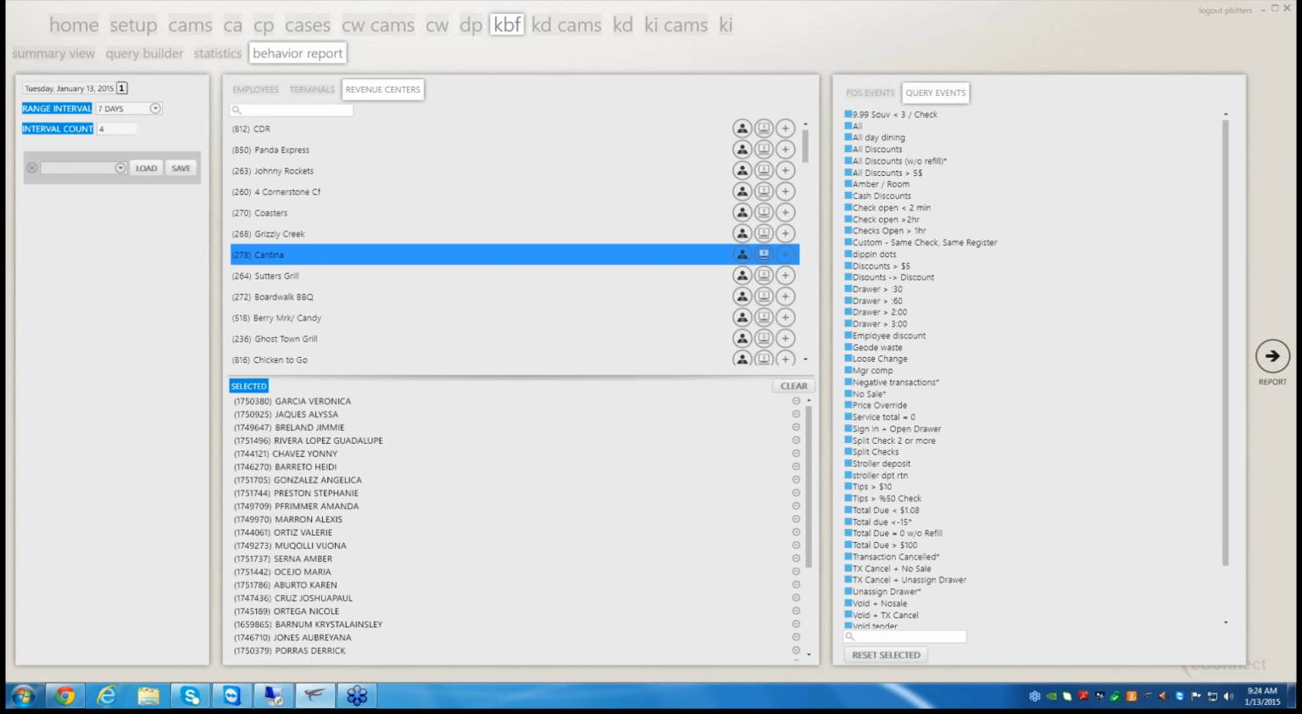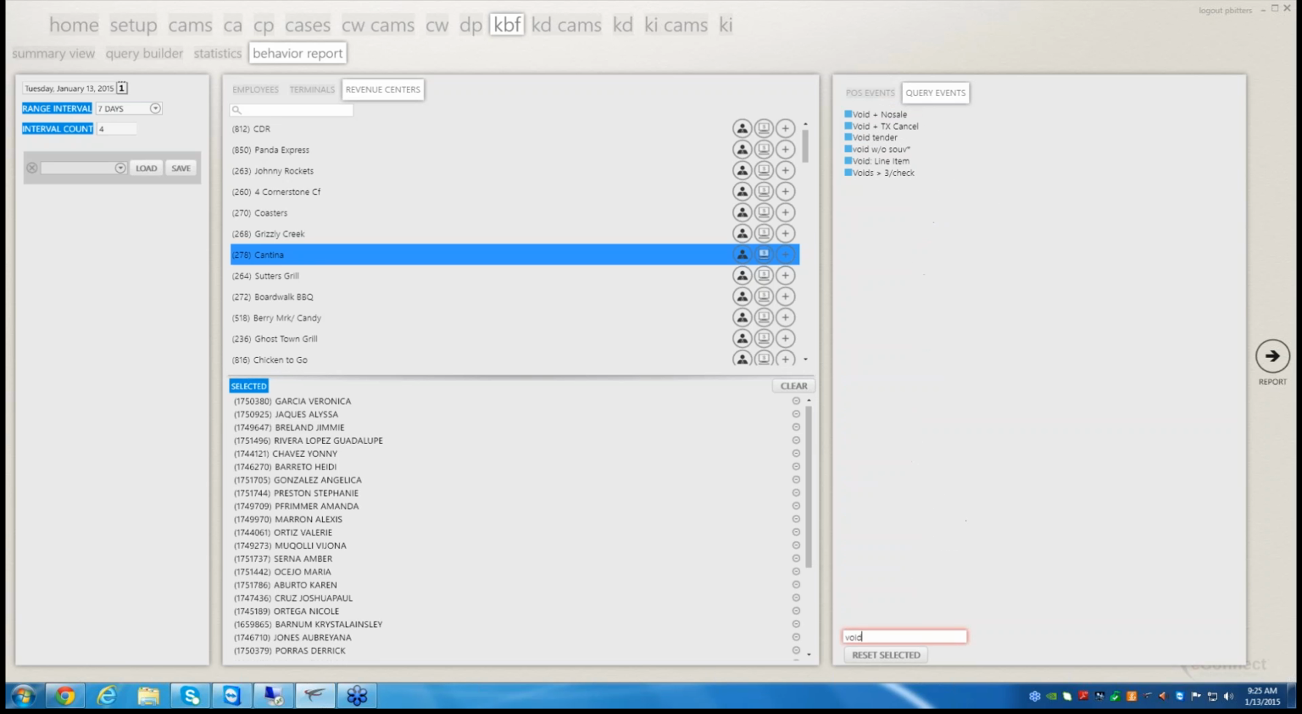So these are any queries that you have set up yourself or any of them that we have customized for you. You can look at them and scroll down and try to pick what you want, or if you're looking for something specific, you can use this bottom search. So we're going to go ahead and pick void no sale and void transaction cancel. Have any questions about the setup page so far? Okay, once we have it set up how we want to look at it, we go ahead and click on the report button.